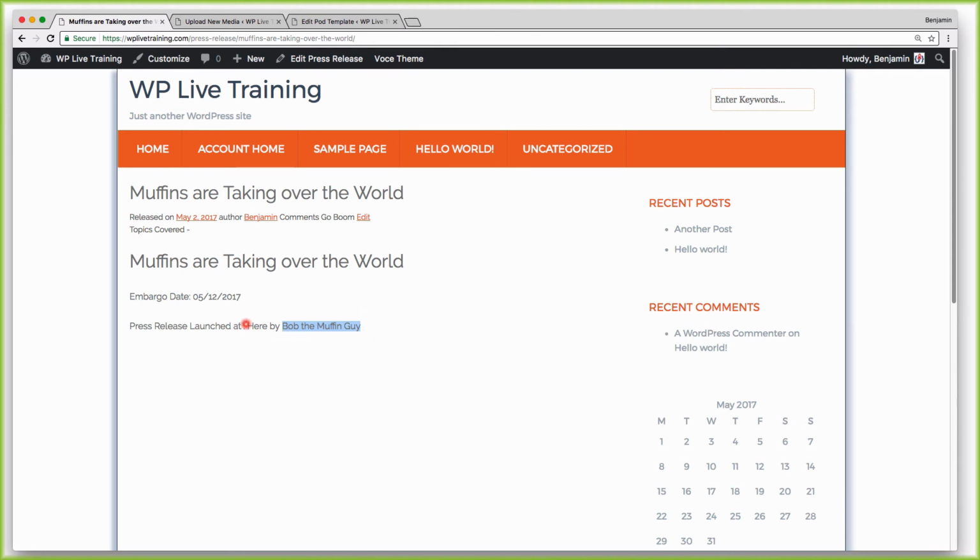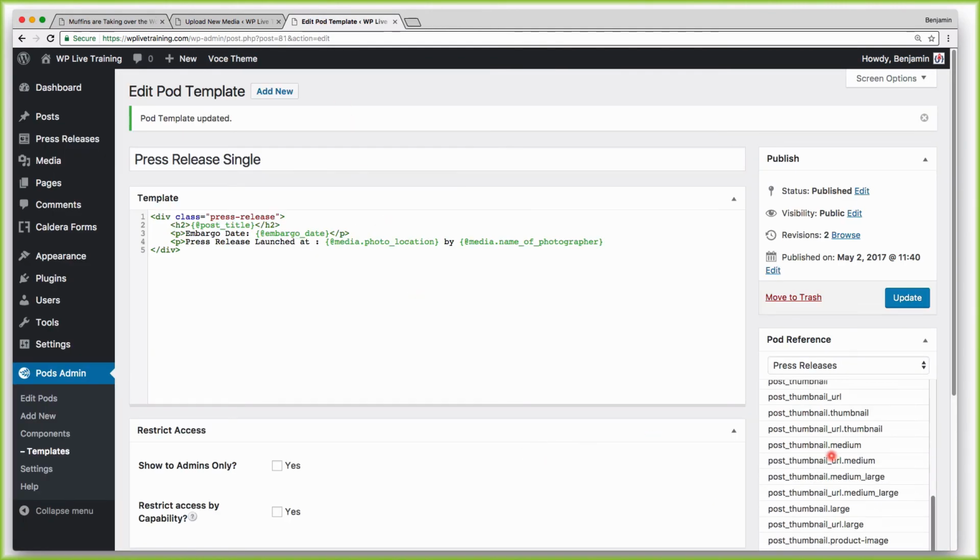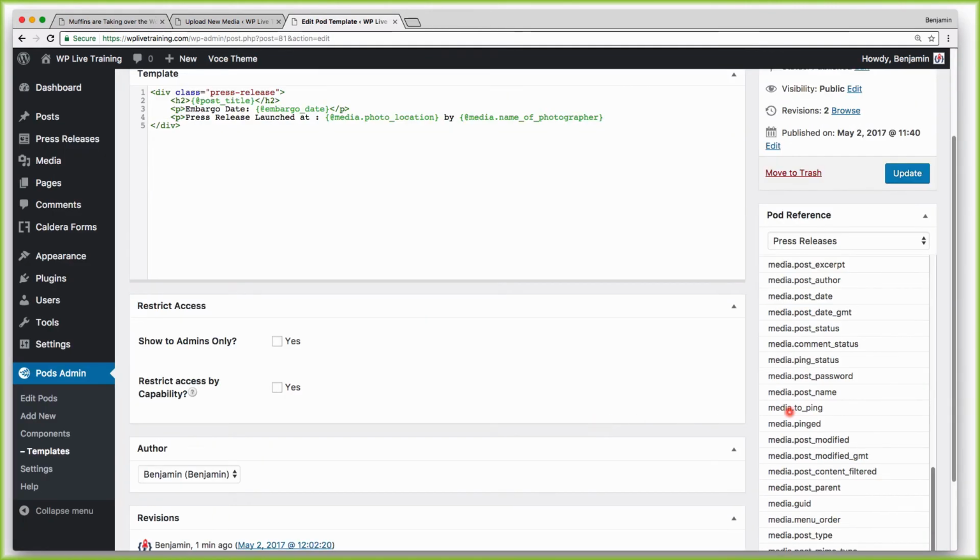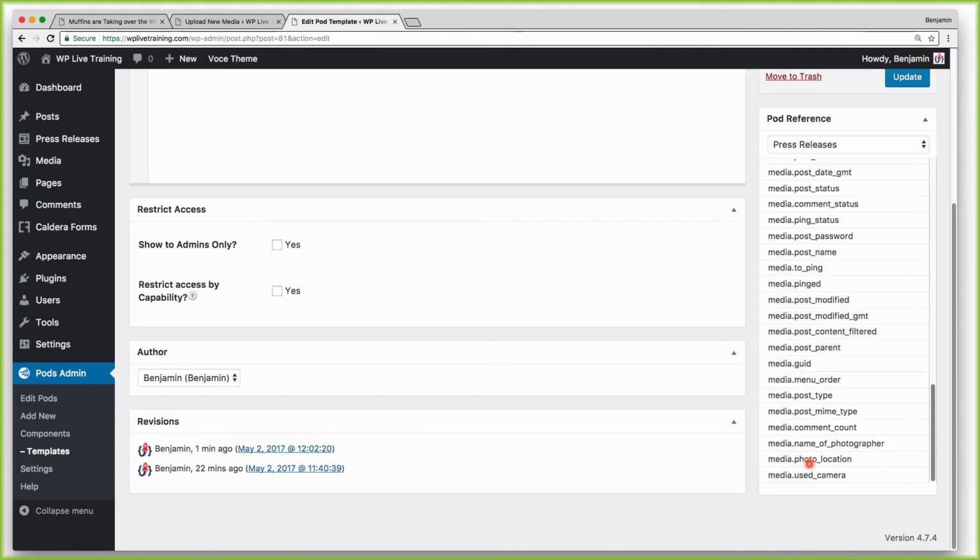So this here and the Bob the Muffin Guy were not part of this custom post type, the press release. It's only because we related another object, custom post type, another pod, to that one, that we now have access within the pods template, because everything that is related to the press release is here in an accessible magic tag method.